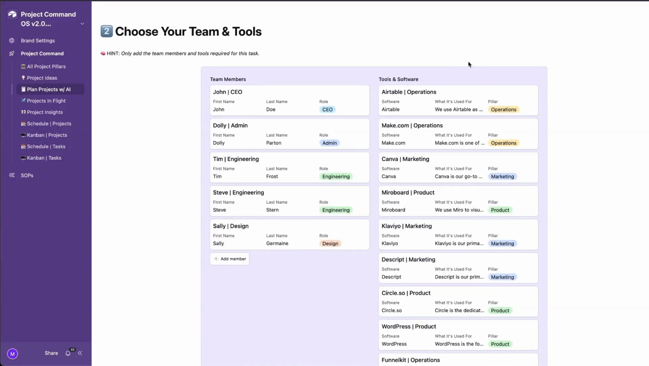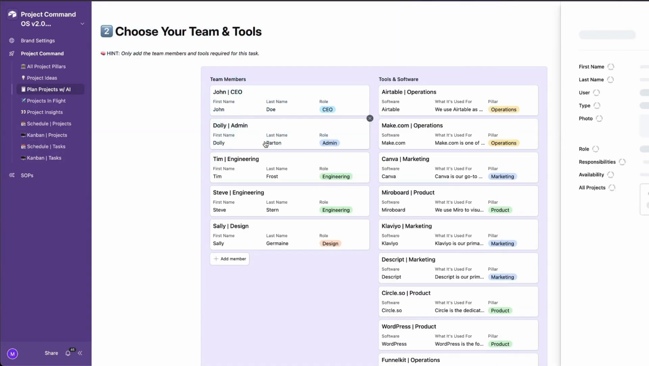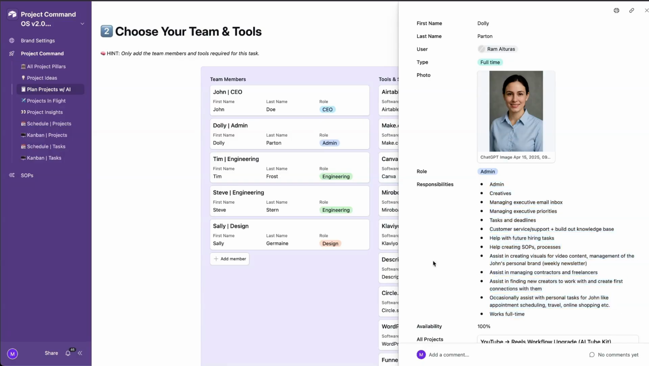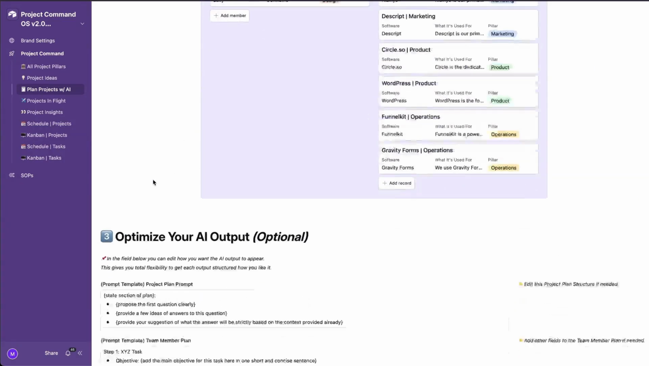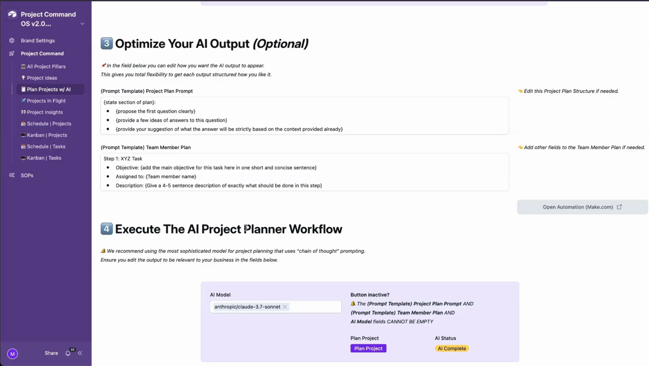We then choose what team members and tools we want to add into the project plan. And this is why the Project Command OS stands out above any other tool that you can purchase, because it actually reads the responsibilities of your team members. It gets to know your team members and looks at all the responsibilities of that person so it can automatically match, with AI, the right task to the right person. Then we do a 2-step prompting automation to plan out this workflow.